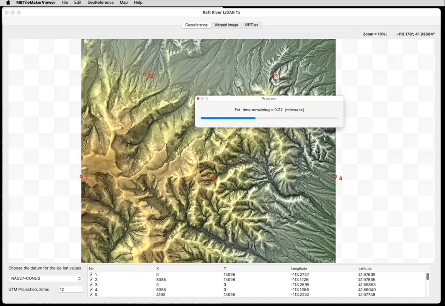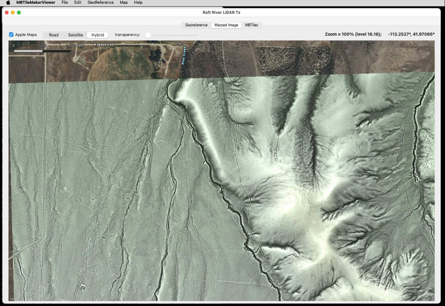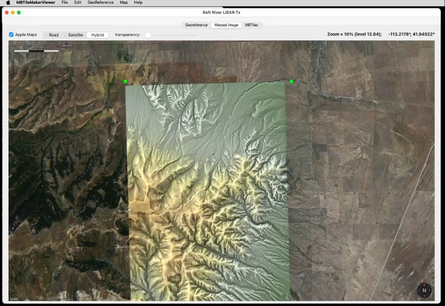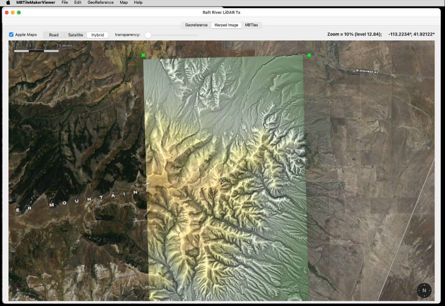Whereas the affine transformation, particularly with a large map, might at the corners of the map be off by 5 or 10 meters in terms of its warping. So when we do this, we will see the warped image in just a minute. And here you can see the warped image, and you'll notice that it's rotated. These lines aren't exactly north-south. The reason why it's rotated is because UTM north is not the same as geographic north here.